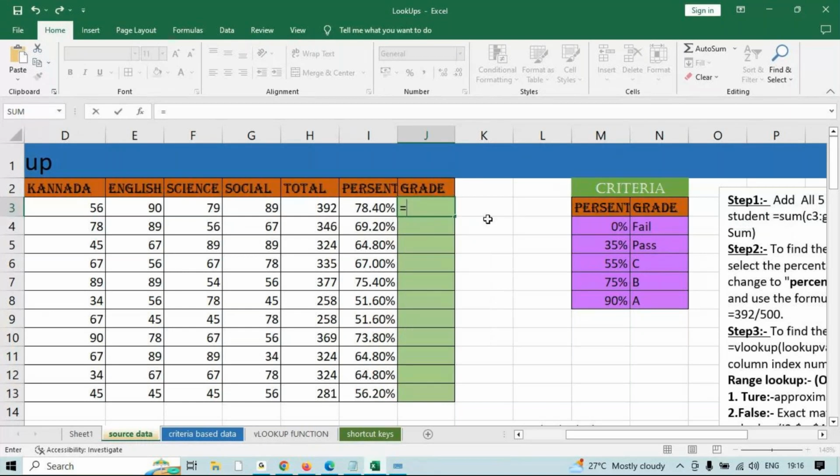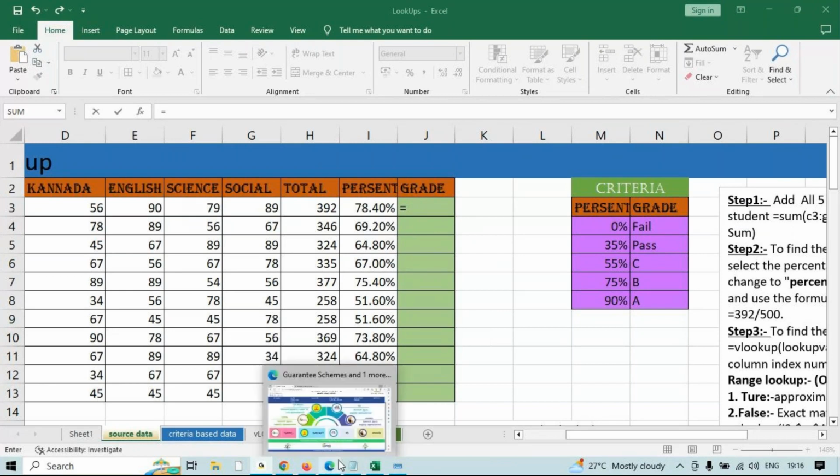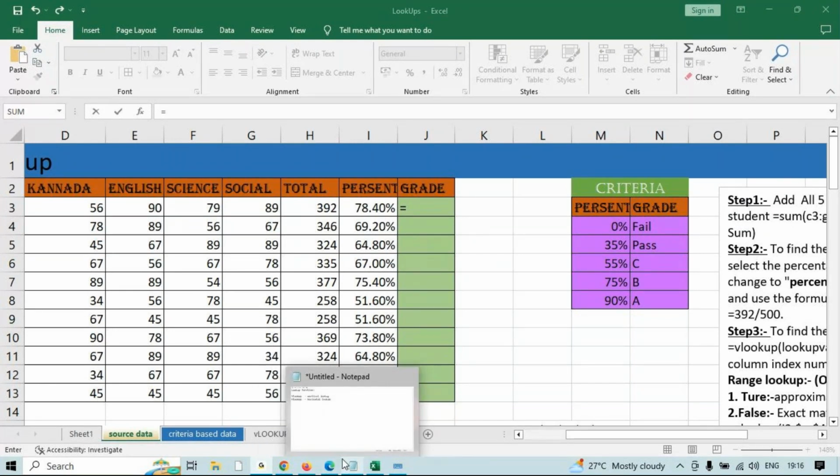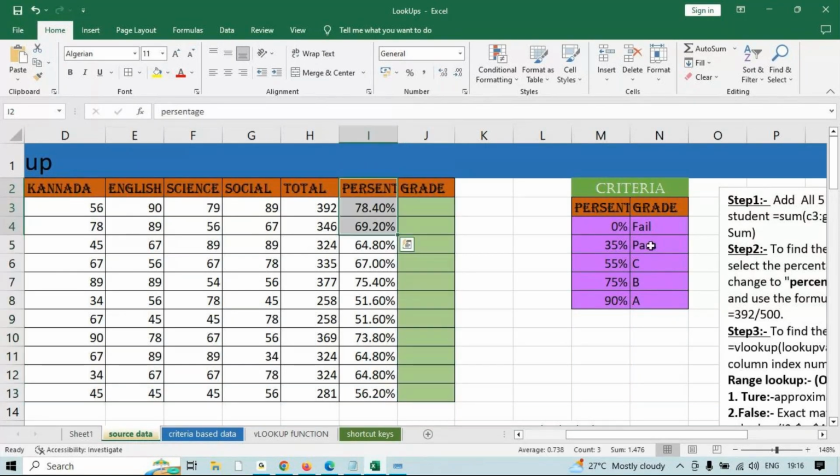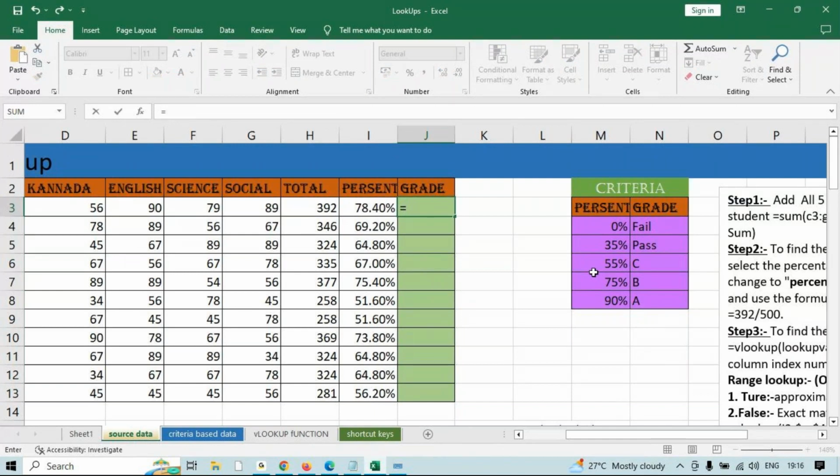Anyone? No output from anyone? Okay, I'll solve it for you. Equals, first thing, I need to find out the grade based on the percentage. See here, 0% means fail, 35 pass, 55 C, 75 B, 90 A. I want to find the grade based on the percentage. So equals, the data is vertical.